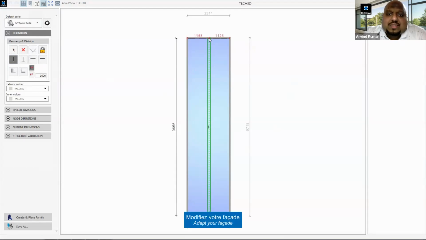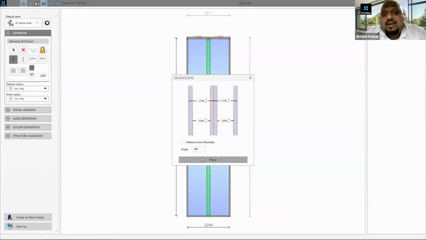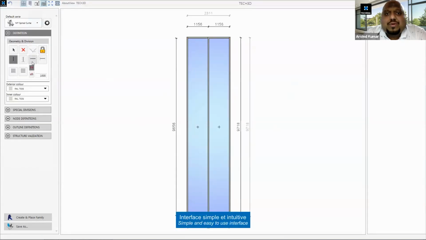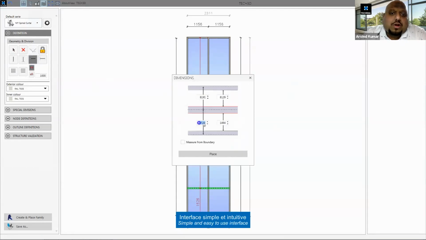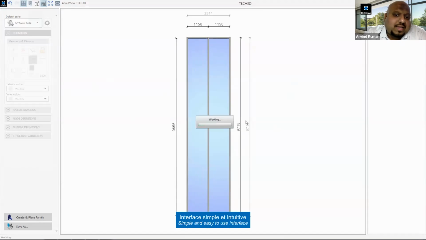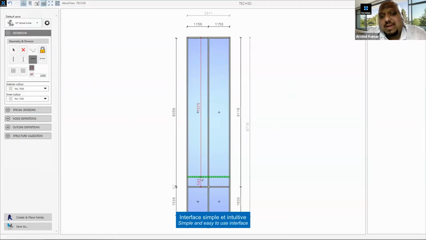So here, adding the mullion and transom is just as simple as adding lines. And placing that is as per your grid sizes. You can change the sizes. You can add transoms across wherever you require, like a vision panel or a spandrel panel.